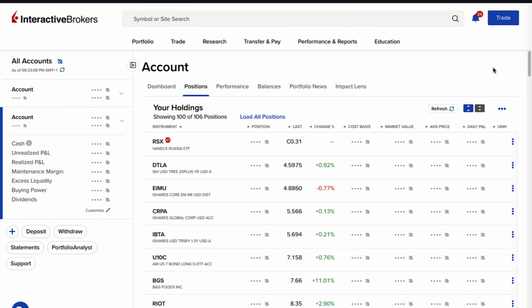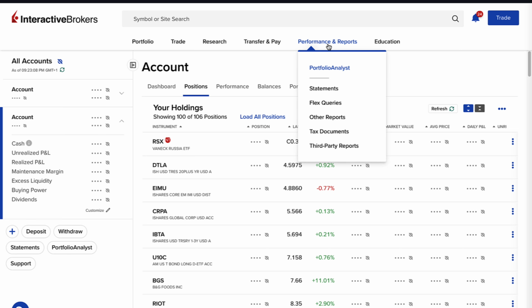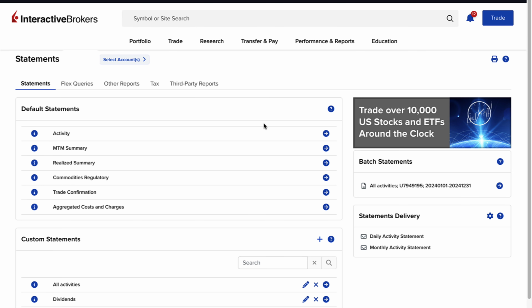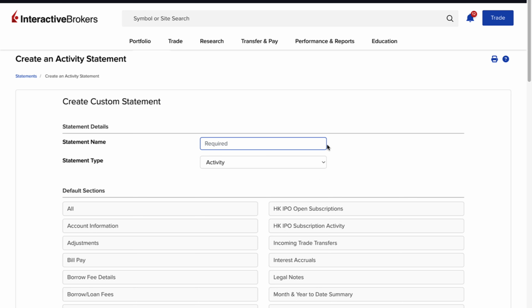First of all, log into the Interactive Brokers client portal, then go to the Reports section. In the top menu choose Performance and Reports, then Statements. You can either use the default activity report or create a custom report with more details. To create a custom report, go to Custom Statement and click plus. Then you need to fill in the form.